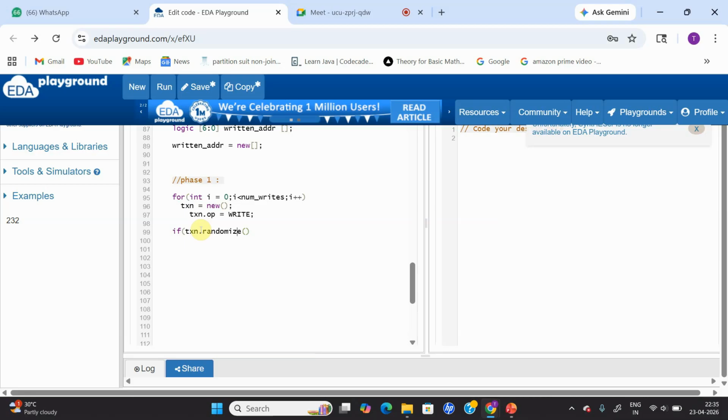So if txn is not randomizing, and I'm going to use an inline constraint. What I mean by an inline constraint is that when you randomize, you can at the same time provide a constraint using the keyword with. This is my inline constraint. Here, the constraint I want is OP is equal to write. That means I want to perform a write operation, followed by semicolon and close.